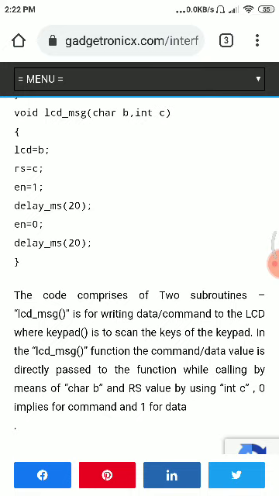In this class we have seen the LCD interfaced to the ADC. In the next class we are going to see the LCD with the DAC.